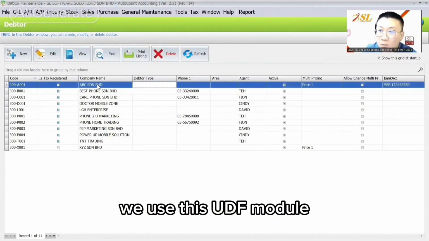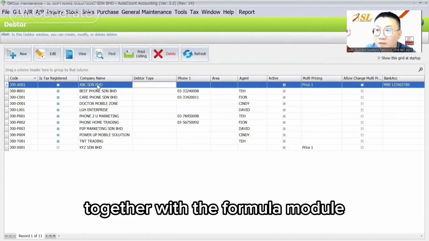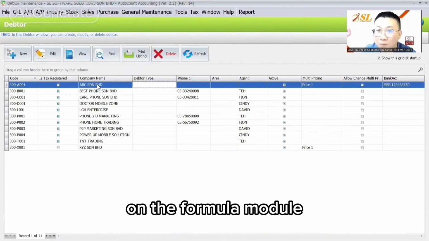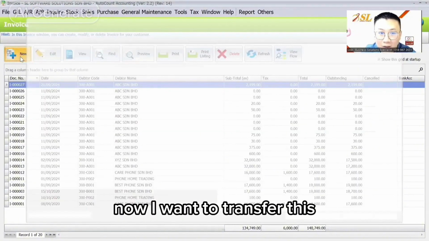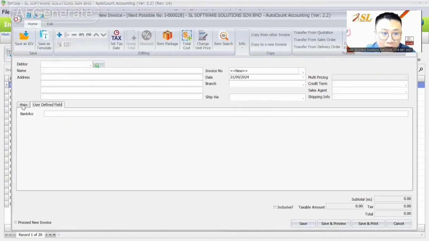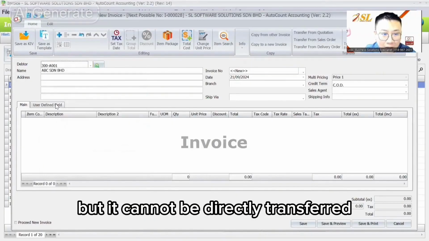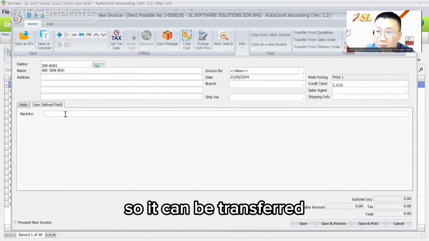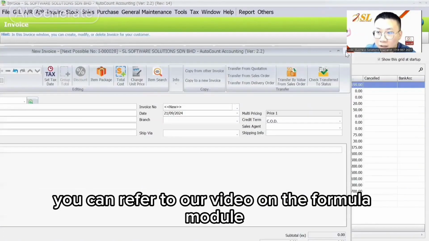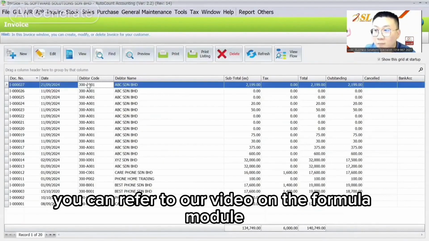Usually we use this UDF module together with the formula module. Why is that? You see, now I want to transfer this invoice. The invoice also has a bank account, but it cannot be directly transferred. You have to write a simple formula so it can be transferred. If you're interested, you can refer to our video on the formula module.